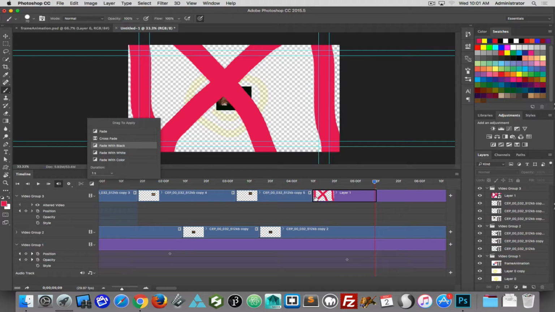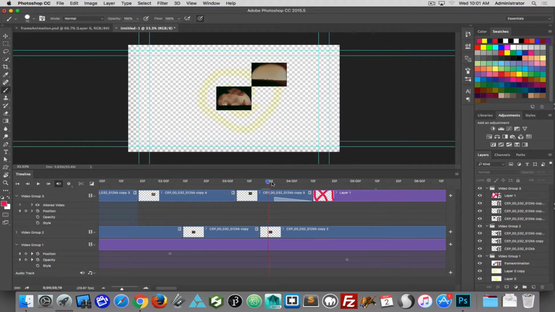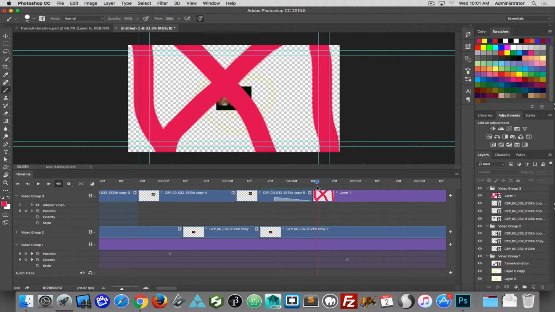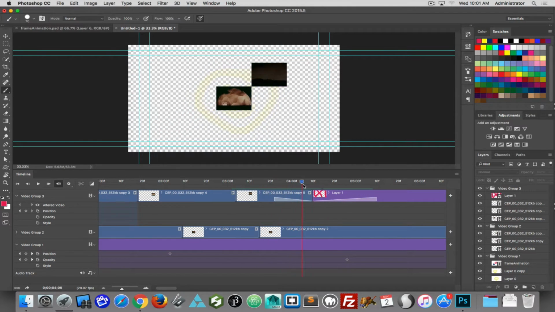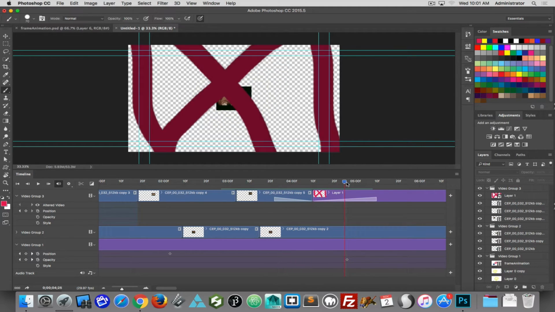And choose fade with black. So if we go here, we can see how that video fades to black. And if I go fade with black and drag it to the other side, we can see how that one now fades up from black. Notice how those fades are not affecting the transparent pixels on the layer, but only affecting the pixels that are opaque. So on this layer, the red pixels are opaque. The rest of it is not, so that's why it only fades that way.